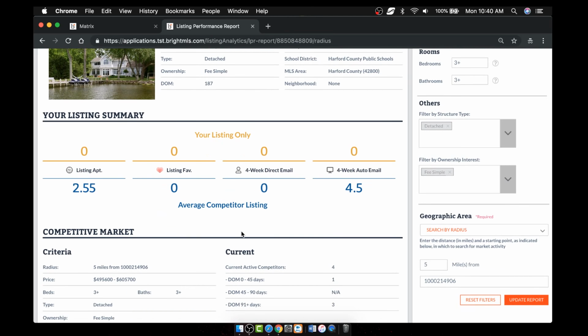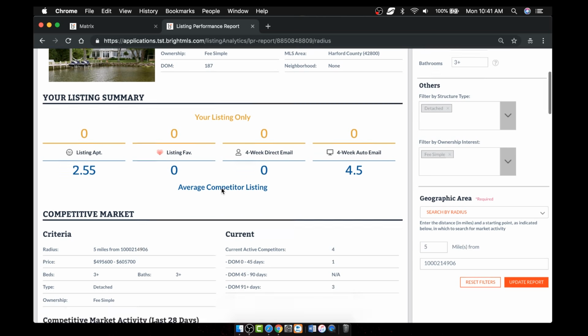This is your listing summary. It's going to give you an idea of what your listing appointments are compared to, in this case, the 2.5 that are currently out there on the matching property comparable to yours. How many people are favoriting your listing versus others. Has it come up in direct emails in the past 4 weeks or auto emails? The difference between auto email and direct email is that when it's a direct email, the buying agent has actually seen your listing and said, check this listing out, Joe buyer. Auto email happens automatically.